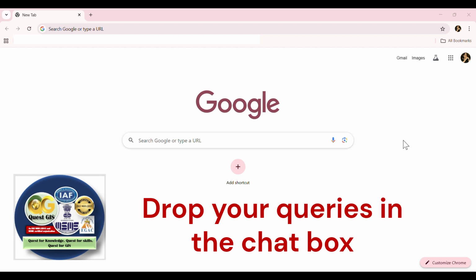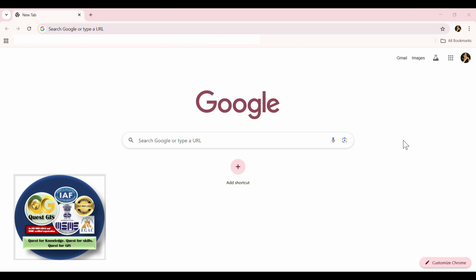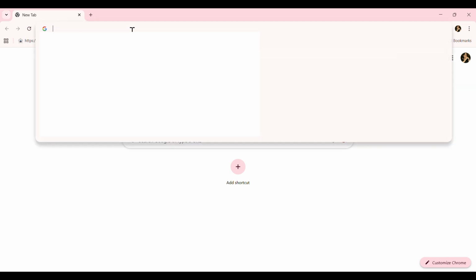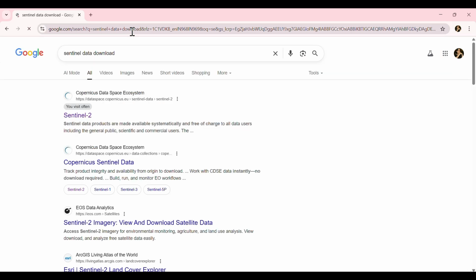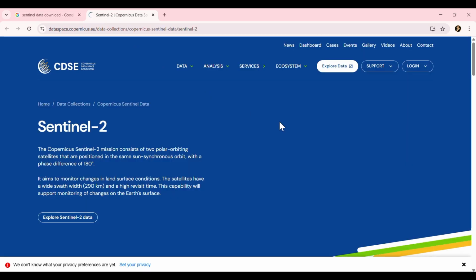Today we are going to learn how we can download Sentinel data. So for that, just Google Sentinel data download. Go to this website, dataspace.copernicus.eu. Right click on it. Here you have to create your account.